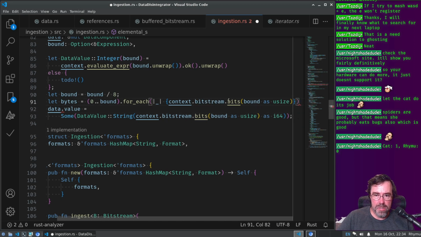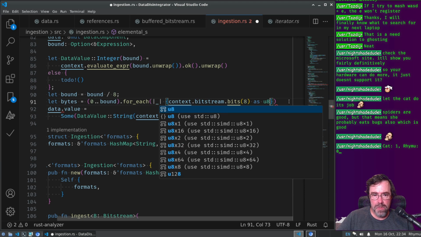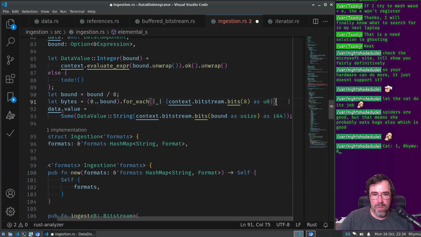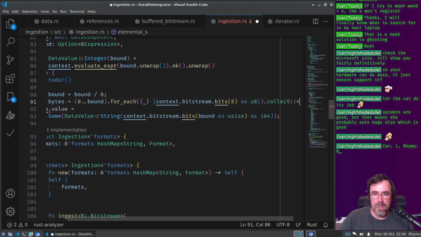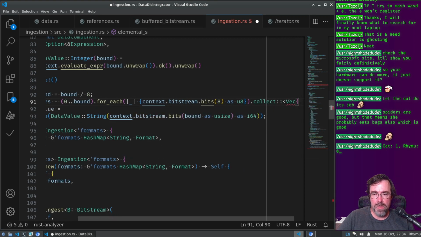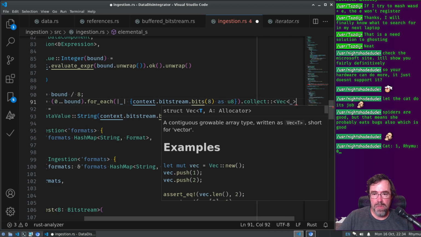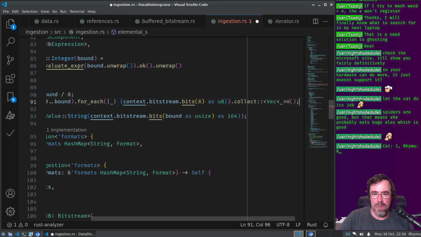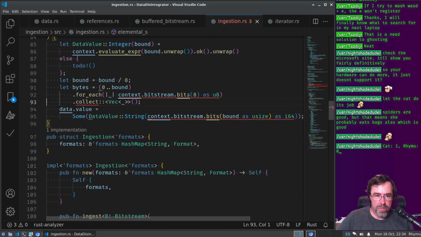Okay, so we get the bits out. And this is an 8. As u8. Dot collect into a vector. Actually, I don't remember if I have to collect it.